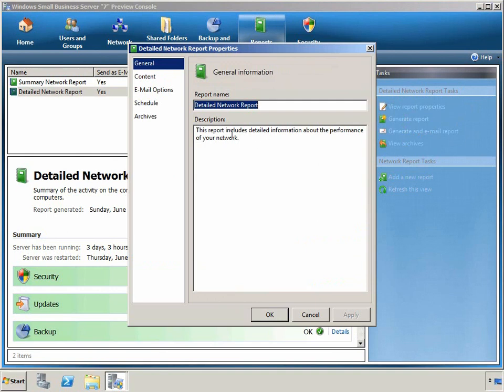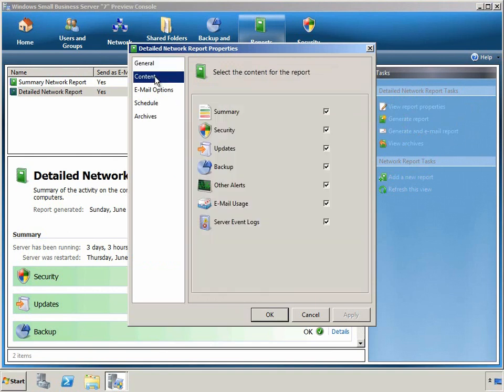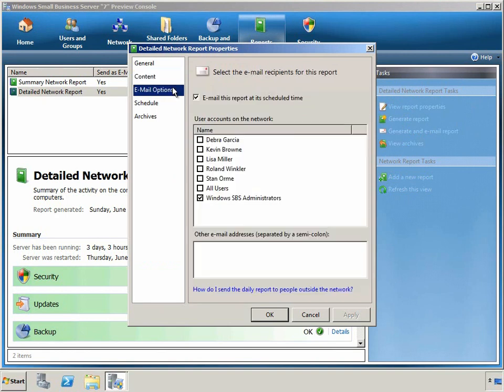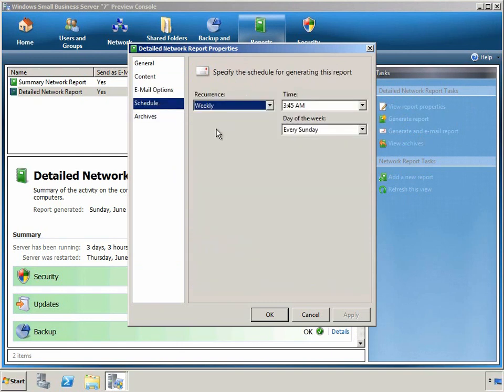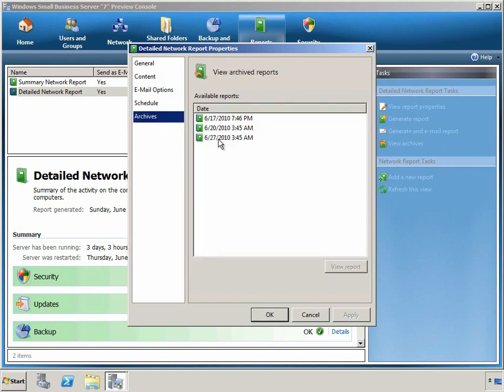We can customize various aspects of the report, including what content is included in the report, whether or not the report is emailed once it's created and to whom the report is sent. We can adjust the schedule for when the report is generated, and we can also view the archives to see past history of the health of our server.